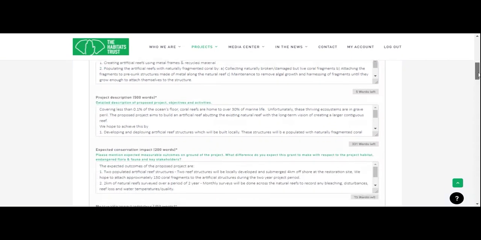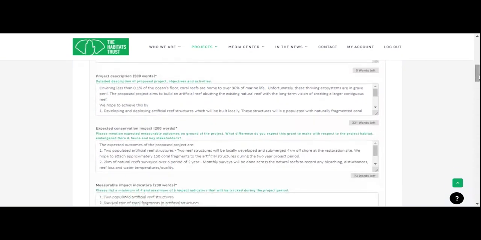The project description section, where you may provide up to 500 words, should provide a complete overview of the proposed project. Here, please fill all details pertaining to the project, including a descriptive problem statement, detailed list of activities towards achieving your expected objectives, and the outcomes or conservation impact that you expect to create through the proposed work.